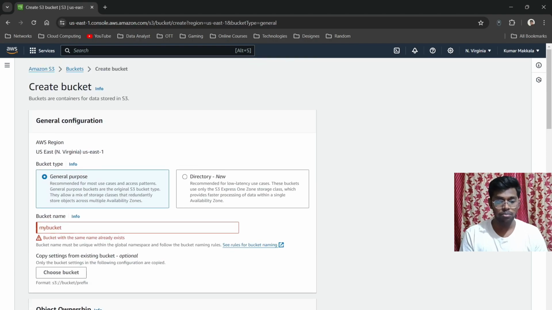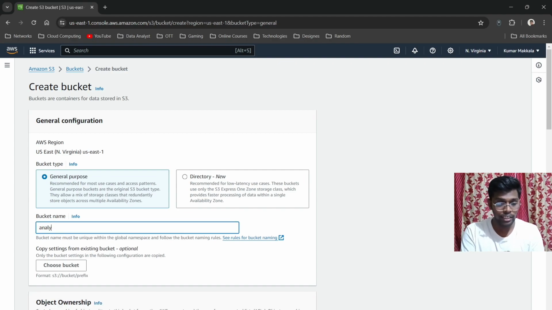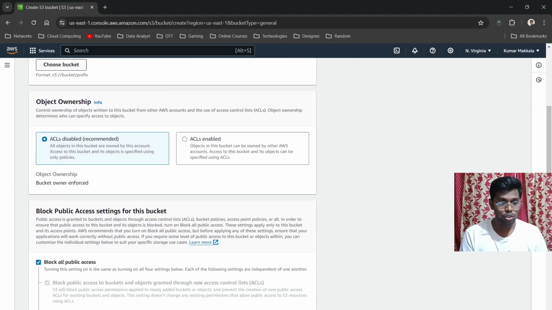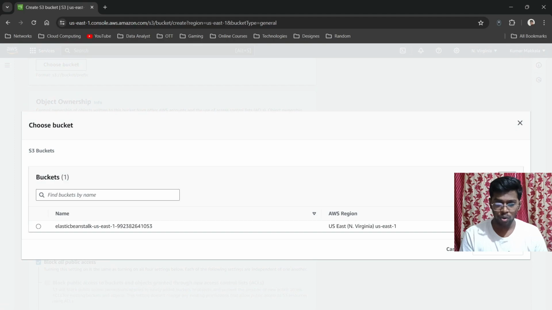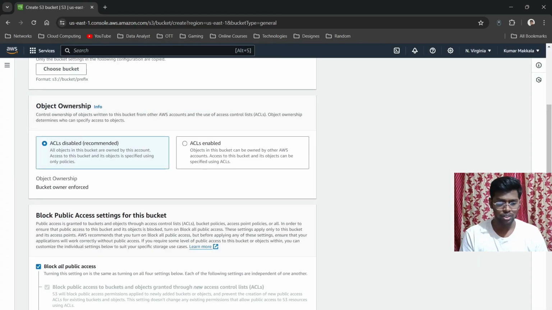So it won't accept. It should be a unique name globally. The buckets are created globally, and a unique name should be given to each of the buckets that have been created. So let's go with "analytics and compute." Pretty sure no one has that name. And now you can choose if you want to link a bucket with that.